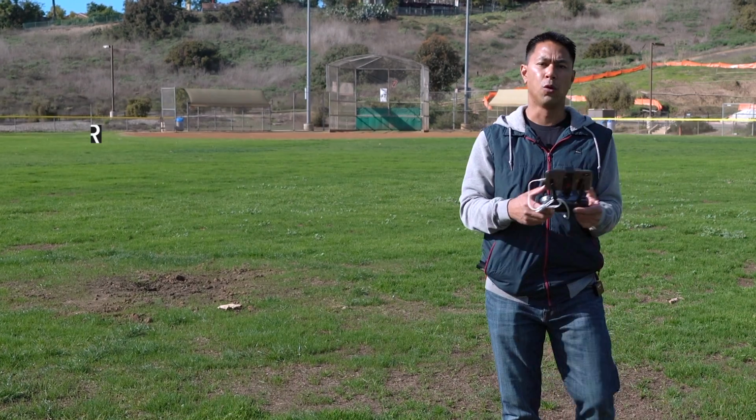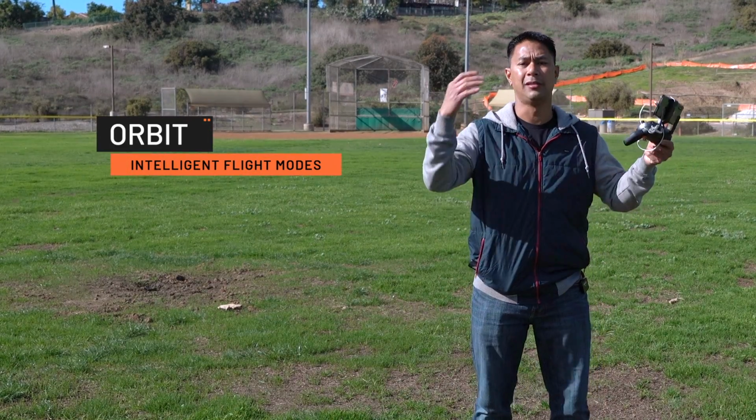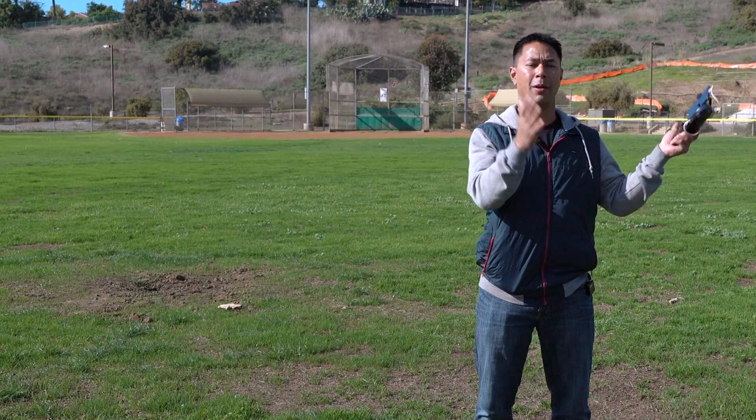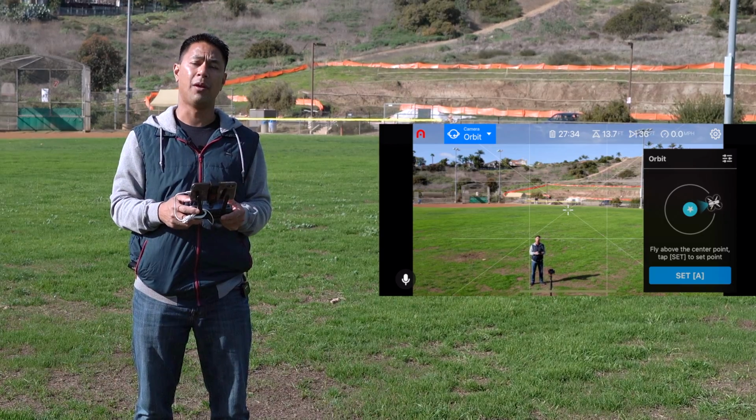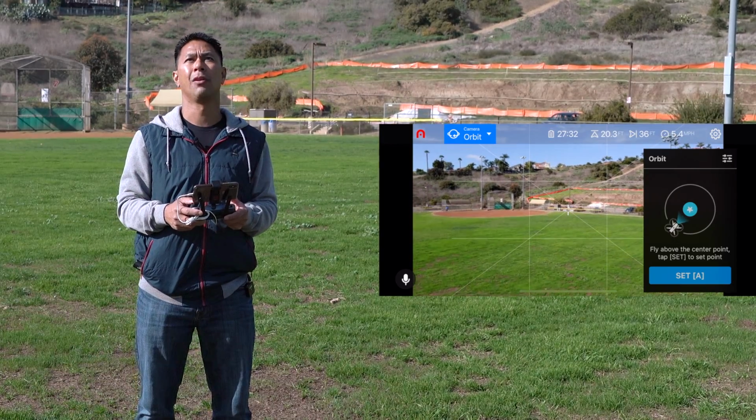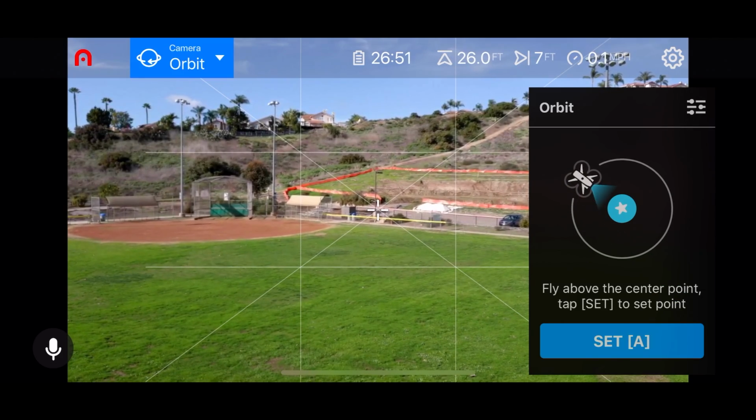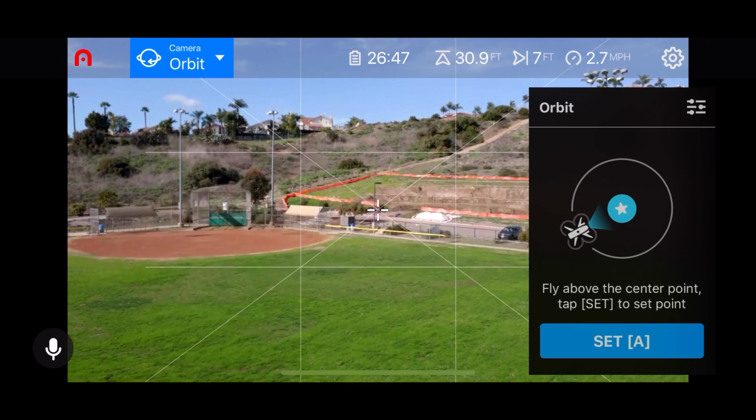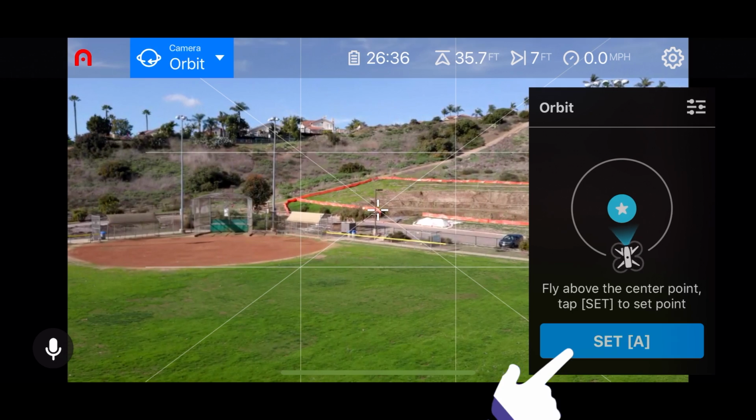Now, next one we have is orbit, and orbit's a pretty standard one that most drones do have. Basically what you do is you set the center point, which I'll make myself, or you can make it anything you want, like a building or a subject matter. You're gonna fly over the subject. So if I want it to orbit around me, I'm gonna fly right over myself. And then all you have to do is hit the A, and it's letting me know I have to be at least 33 feet and above to start this. So I am at 35 feet, hit A.